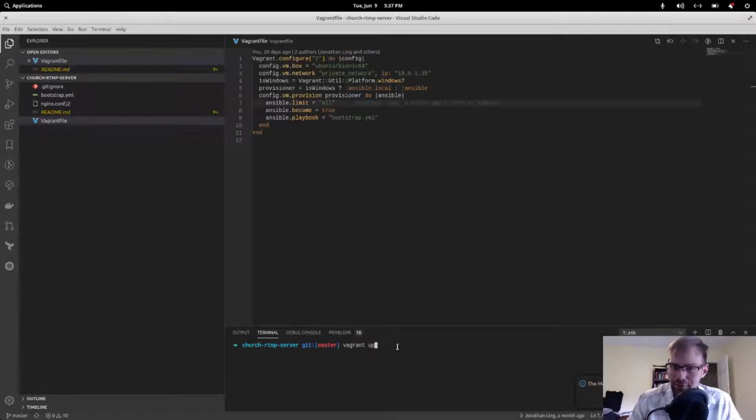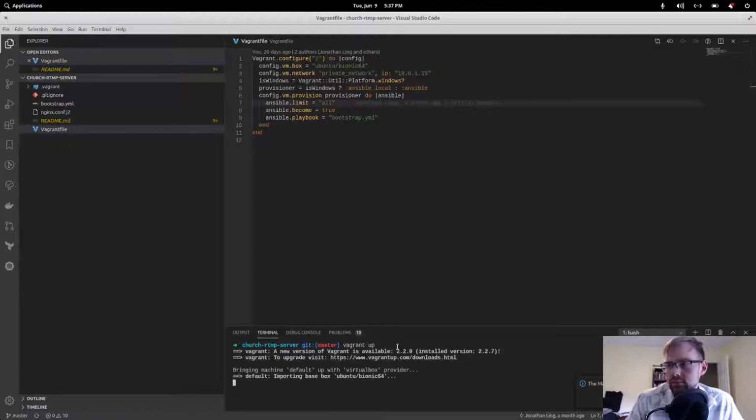Caveat: you need to install Vagrant and follow the instructions for installing a virtualization provider for Vagrant, but it's pretty straightforward if you've ever done anything on the command line. I won't walk you through that here. I would go to Vagrant's website for that. I'll put a link in the description. But you just type vagrant up, and it'll bring it up with VirtualBox.